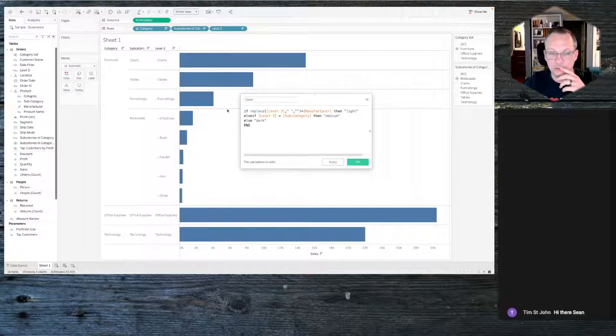So how should we do this? All right, let's do it off of the dashes. So now we'll do if contains level 3, if it contains two dashes, then level 3, then light. Else if contains level 3, one dash, then medium, else dark.